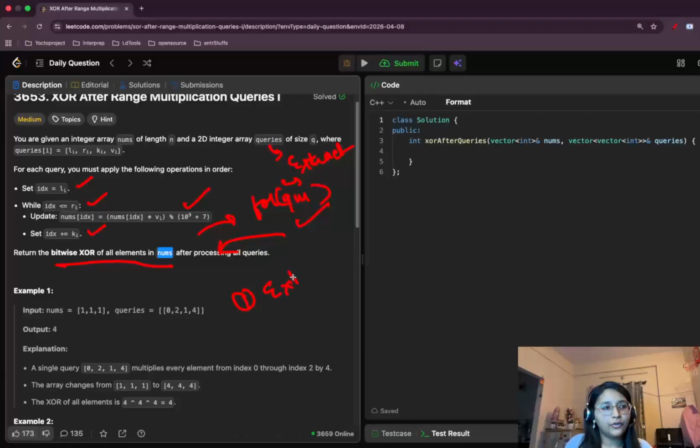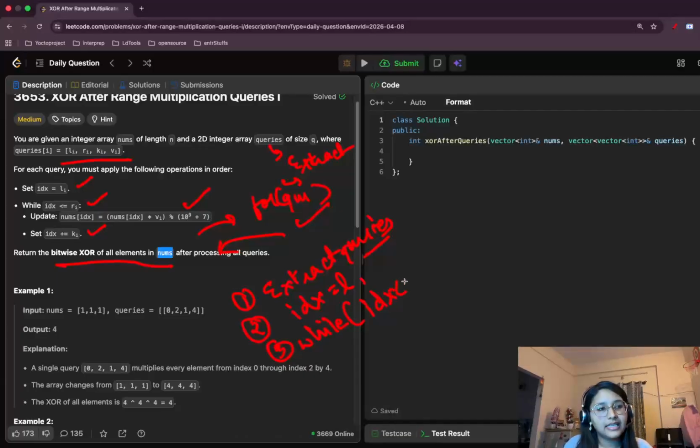Now let us go ahead and code it, or better, I can give you the steps. First, extract from the queries all these variables. Second, we assign index with L, and we will have R also from these queries. Third, we need a while loop, something like index less than or equal to R. Because of that while loop, everything will stay within limits, meaning this index.